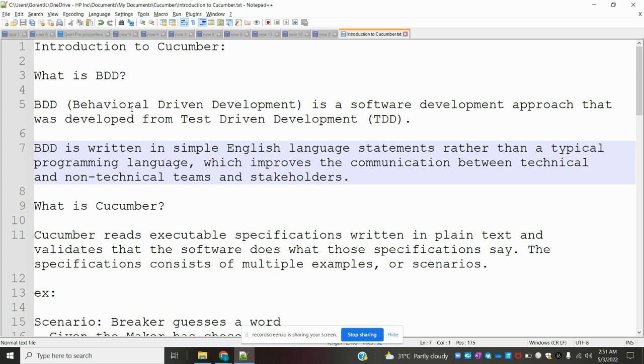And this BDD framework is written in simple English language statements rather than a typical programming language. When you work with different programming structures, you go directly to coding, correct? We are not providing any simple English step syntax, and we directly write in programming languages. Here, the simple English language statements improve communication between technical and non-technical team members and stakeholders. They can understand exactly what operations we performed. To help stakeholders and non-technical team members understand, the BDD framework was introduced.